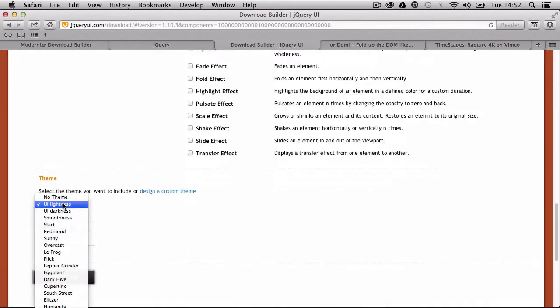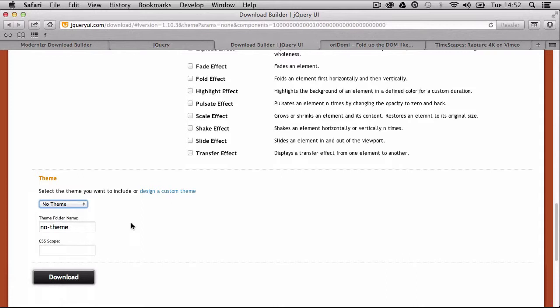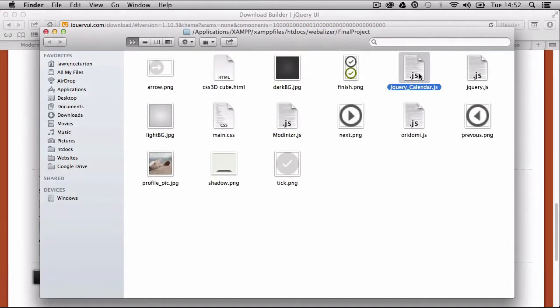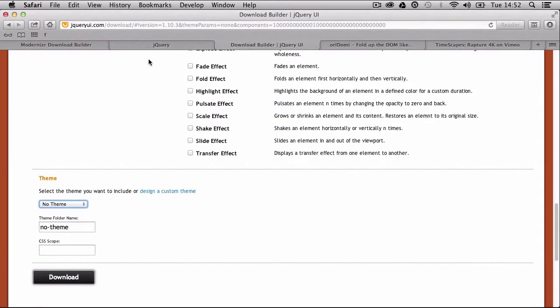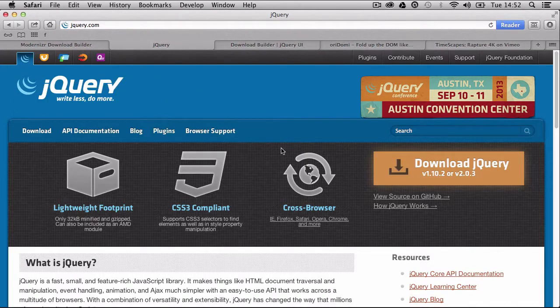Also, we have the theme down here. I've set that to no theme so I don't get any CSS or images or any bulk that I don't want. So I'm just going to set that to no theme and then download it, and literally that is the file that you get. So you get the jQuery minified version of the UI, and you just want to copy that file. Also, I have jQuery.js, which you can download the latest version from jQuery.com.